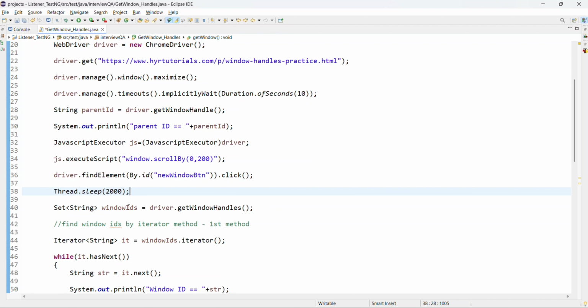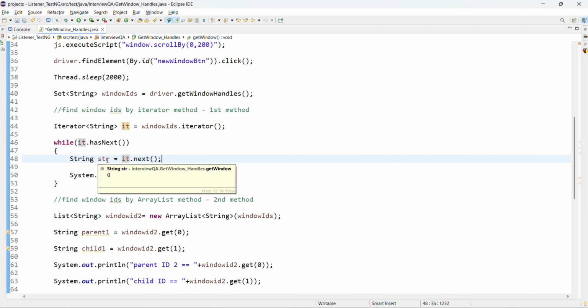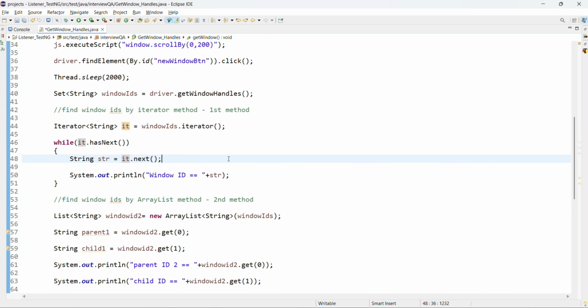Then we are checking while this object dot hasNext, if it has any value then it will print. So first is it.next. First it will store in the string str the parent ID, meaning the parent session ID, and then again it will check it.next. For two windows, it will run twice, so next str it will store the child window ID. I hope it is clear.